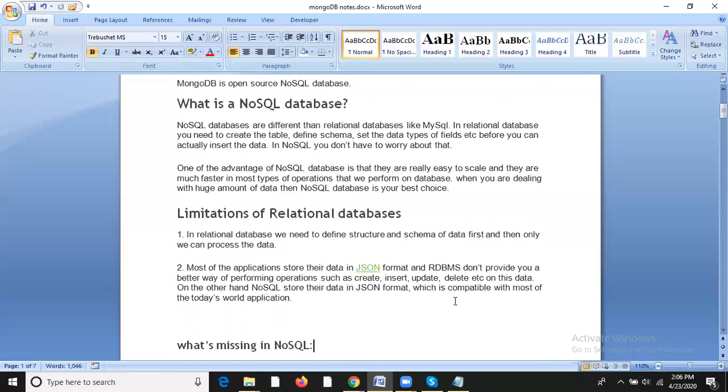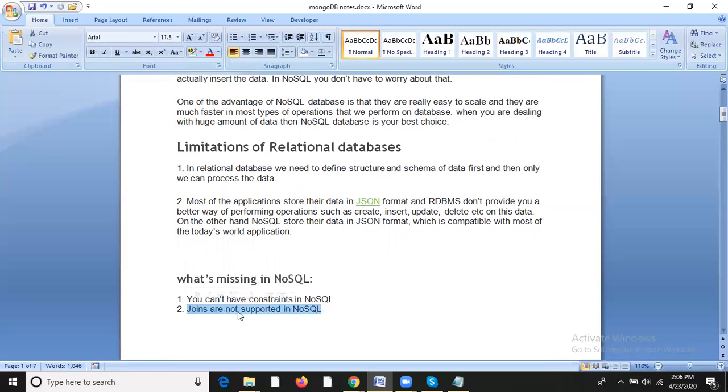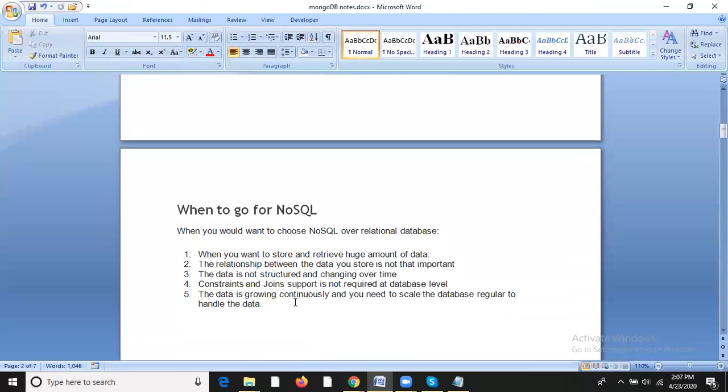Now we'll see what the limitations of NoSQL databases are. There are certain things that are missing in NoSQL. The first thing: joins are not supported. Joins are one concept in relational databases. And you can't have constraints. Constraints are nothing but a set of rules. There is no concept of constraints in NoSQL databases. There are various things missing in NoSQL databases, but these are the main ones. Now we'll learn when to go for a NoSQL database.